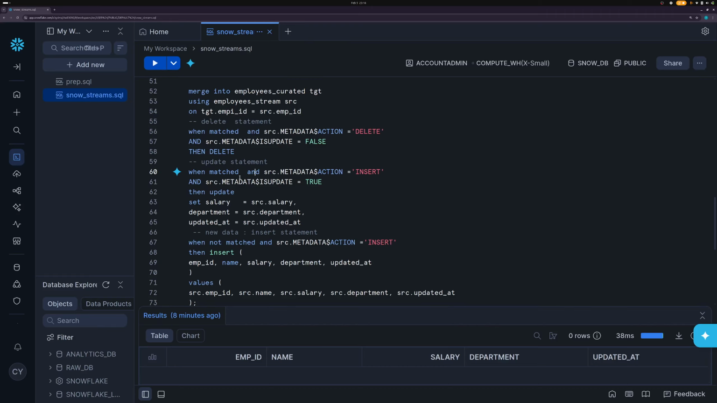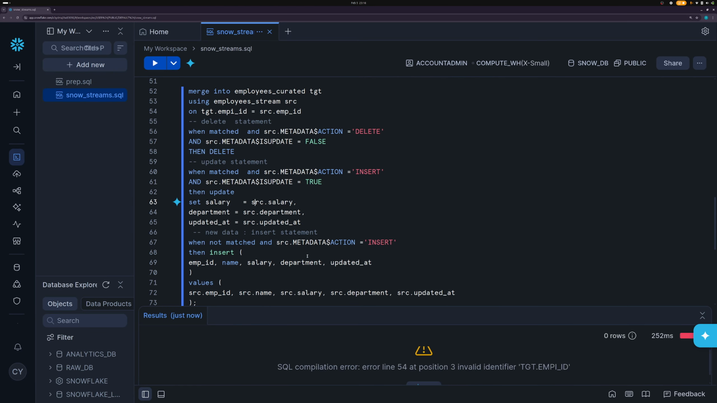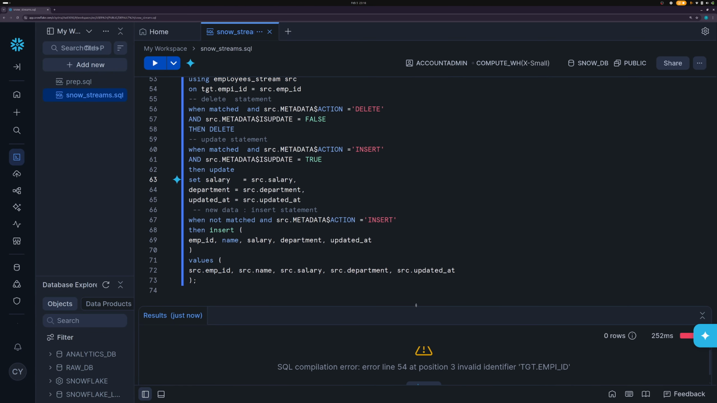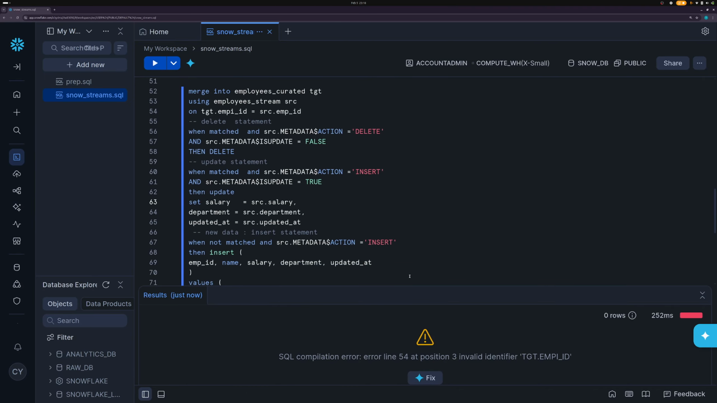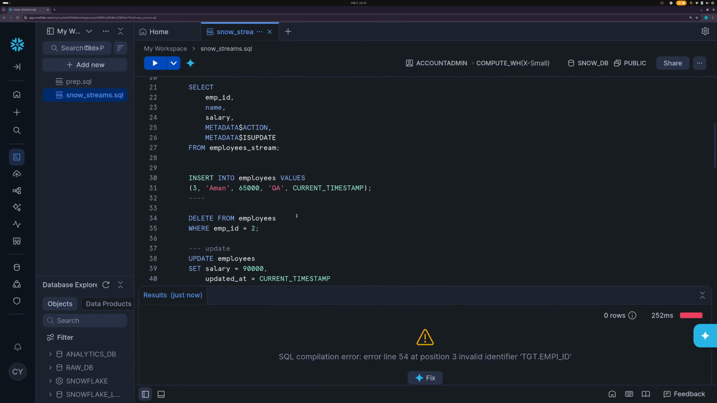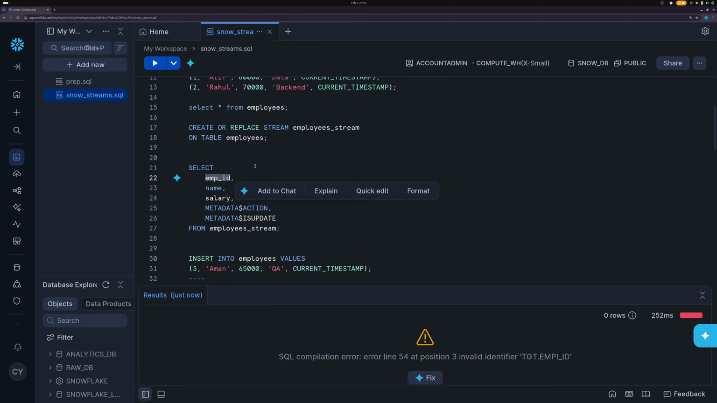Okay, so let me run this. Okay, it says invalid identifier target.empid. Okay, let me see what is there, right? Emp is there already. Okay, my bad, there was some typo. I run it, right? Now it shows me number of rows inserted 2, number of rows updated 0, right?